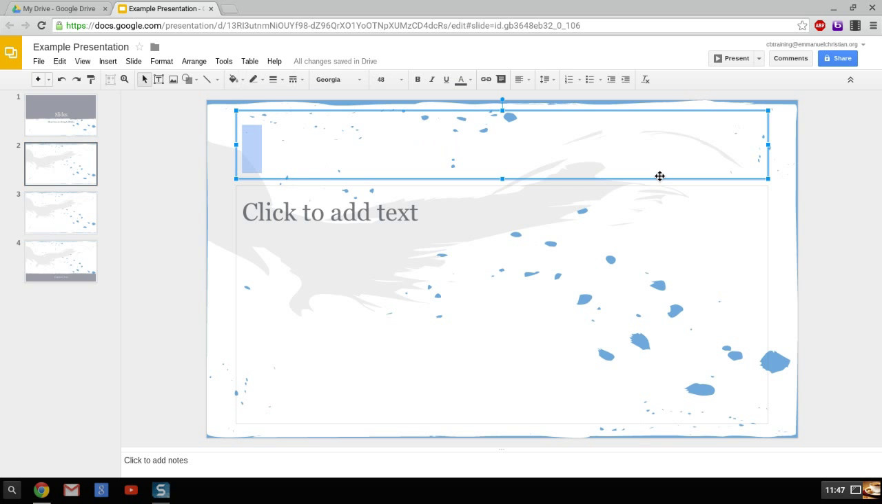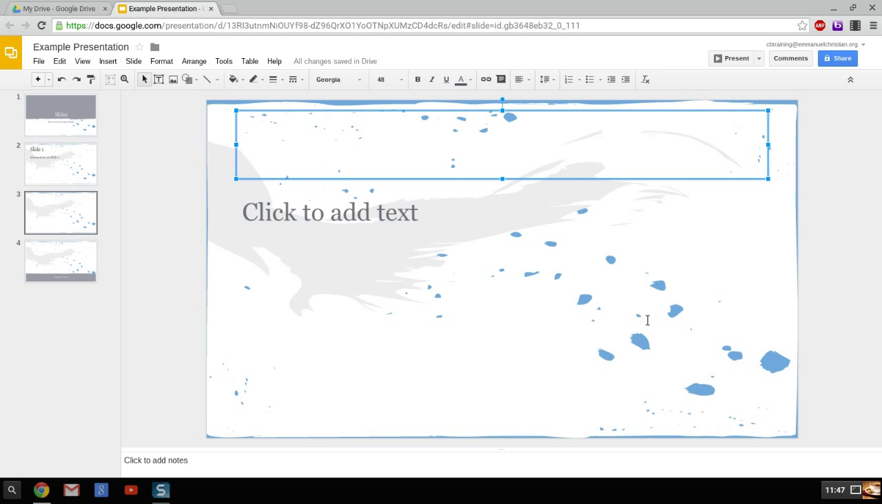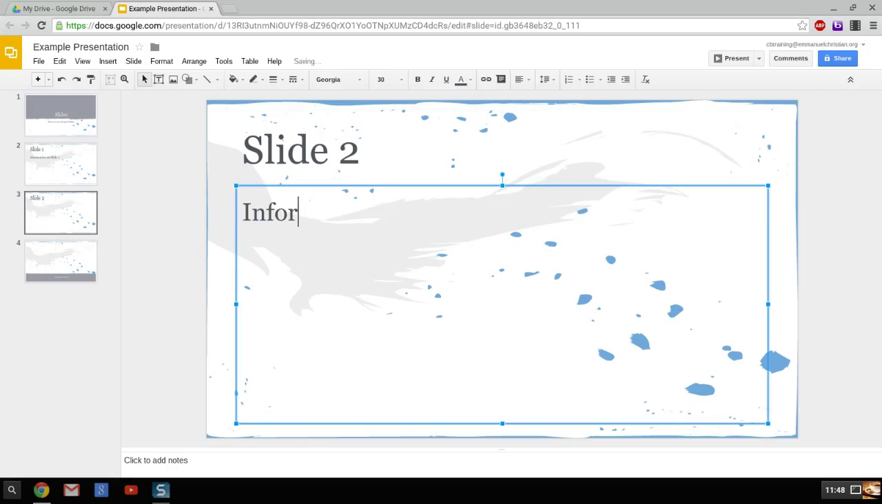If you're on slide 1, I put in information on slide 1. And then I'm going to create my slide 2 and information on slide 2. Very basic and to the point.